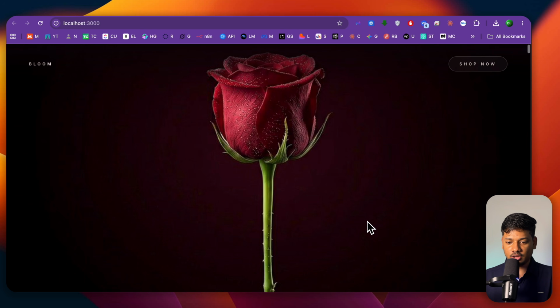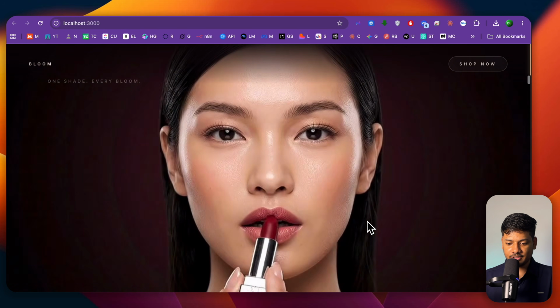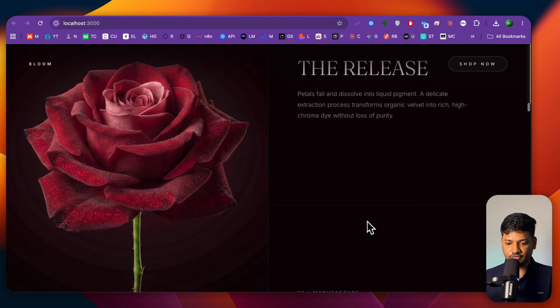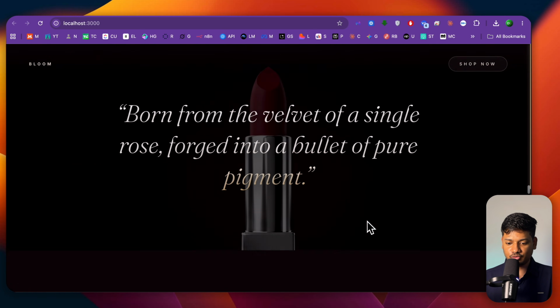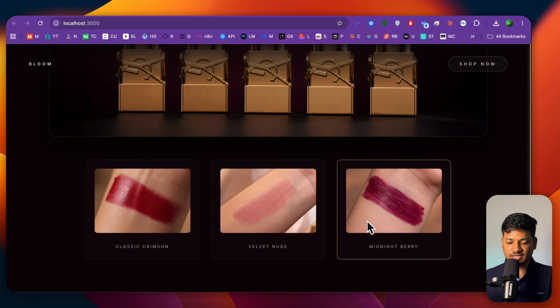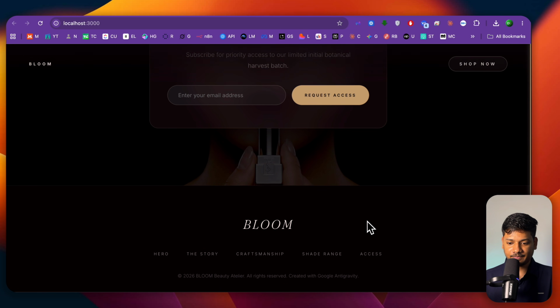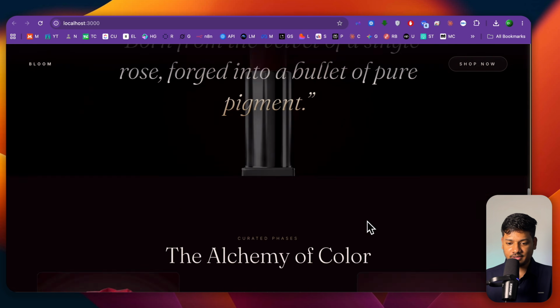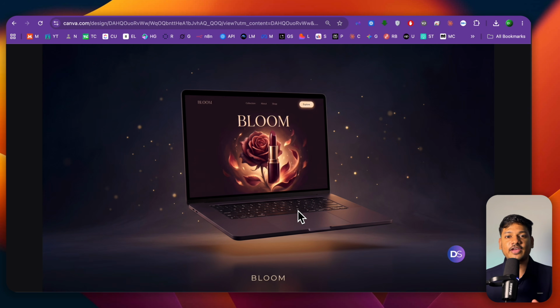Now let me scroll from top to bottom. Wow, this is good. This looks beautiful. Within a few minutes, we are able to generate this beautiful website just by giving prompts and using free AI tools. This looks stunning. Alright, so yeah, this looks beautiful now. Finally, we have built our website.